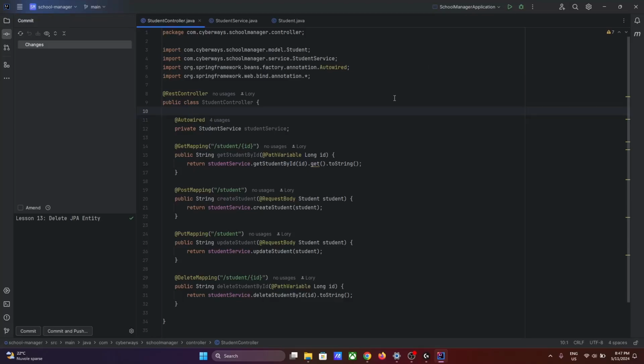Hi, this lesson is about refactoring. Now we are going to use SonarLint, the SonarLint plugin, to check the code issues inside our classes.